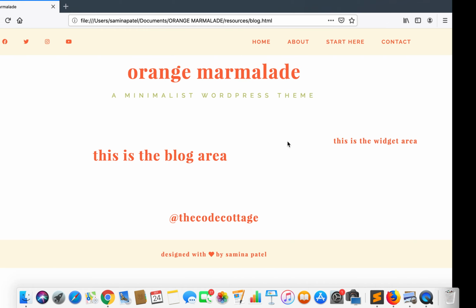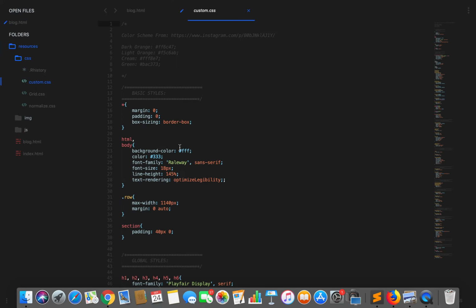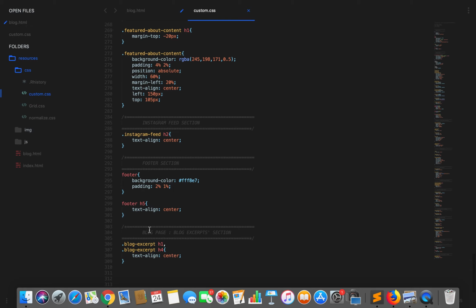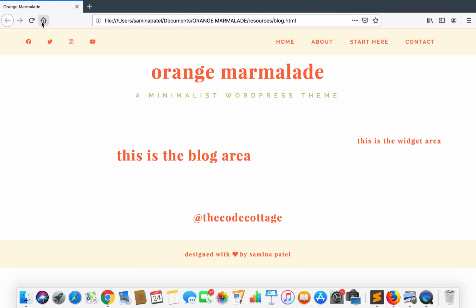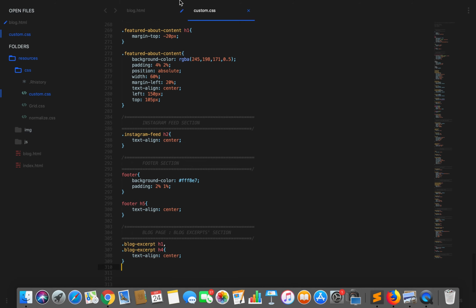Now it's still center aligned because if you remember yesterday in our style sheet custom.css, we actually included that over here to give it a text align of center. So if I take this out and refresh it, it will be gone to its usual positioning, but I'd like it to be in the center. So I'm going to leave it the way it is.